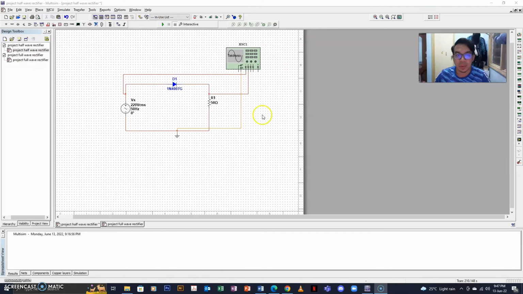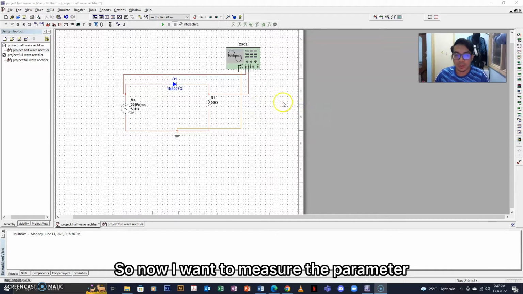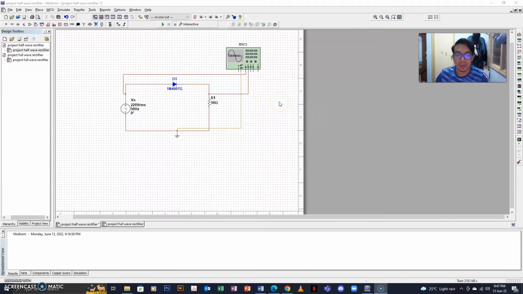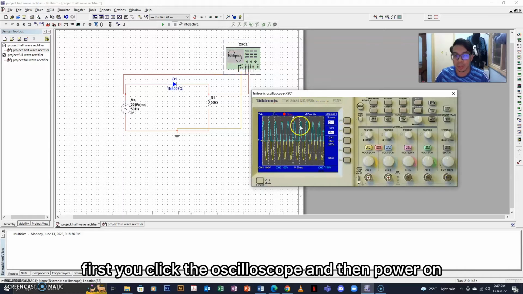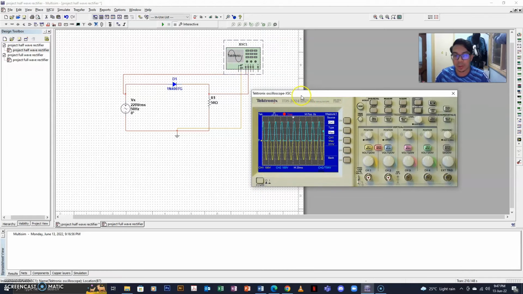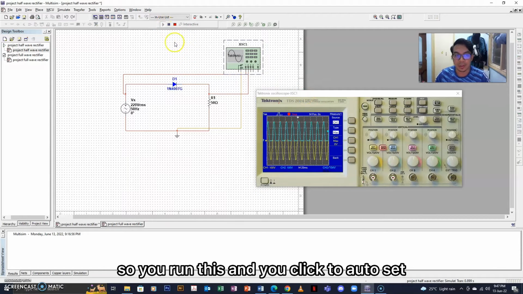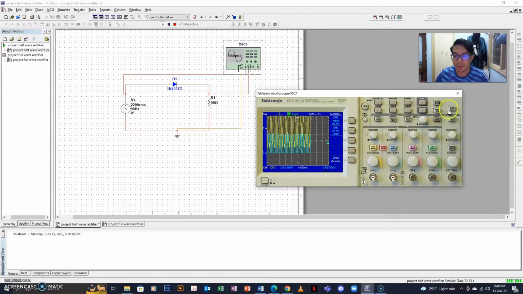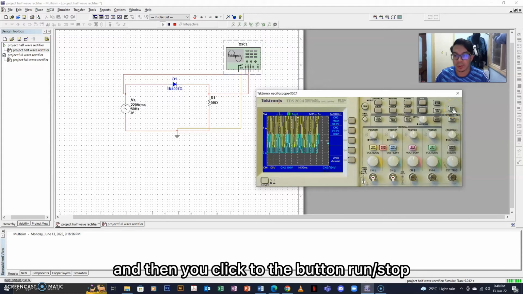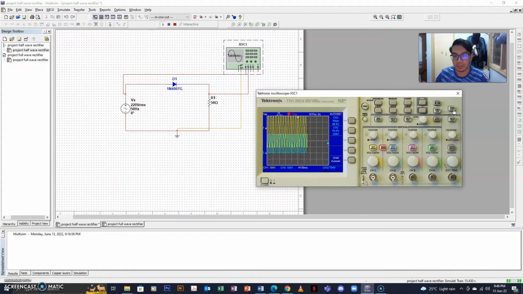So now I want to measure the parameter using the oscilloscope. First you click the oscilloscope and then power on. So you run the list and you click to auto set, and then you click to the power at the button of run or stop.